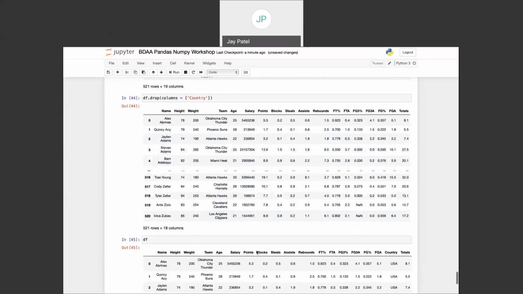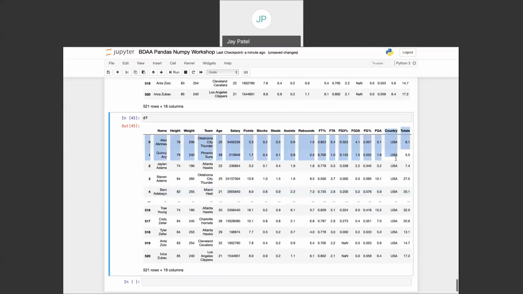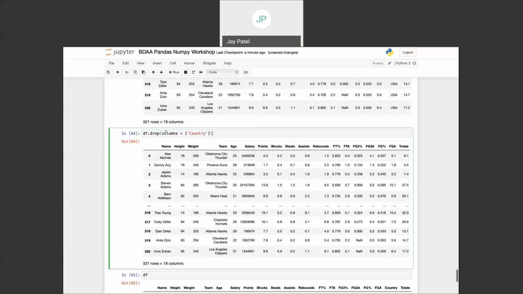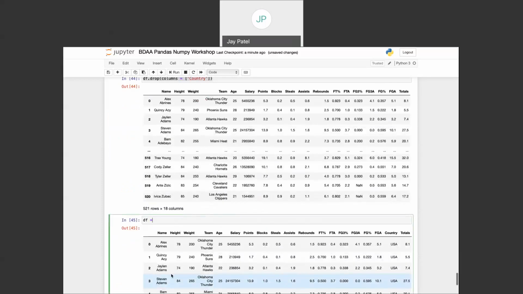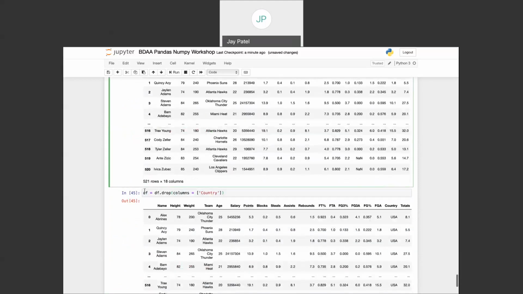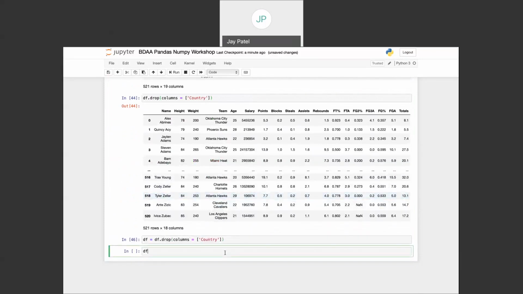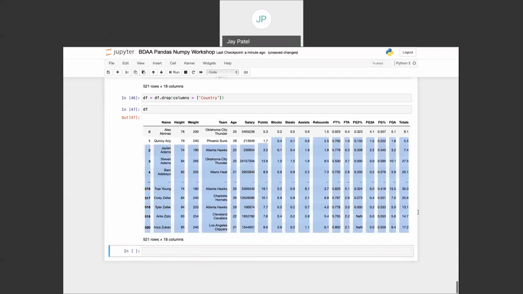Df, we still have it here. Why is that? Well, that is because the drop function, and literally every other function that we did, basically does everything not in place. So you're going to have to override that original data frame with the data frame that drops country. So we do that, it doesn't return anything. We check it out, and now country is officially gone from the data frame.